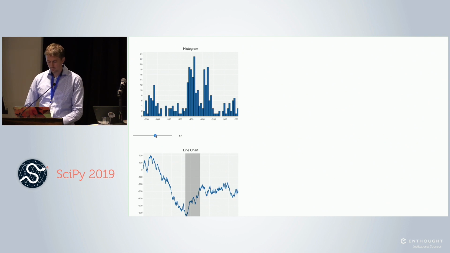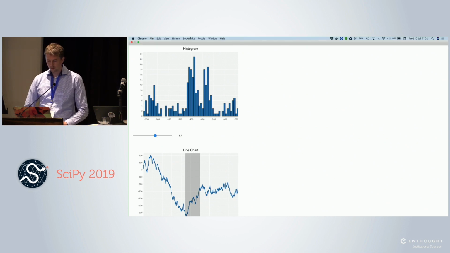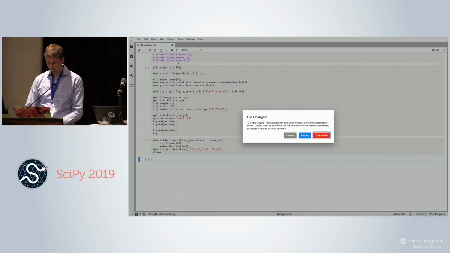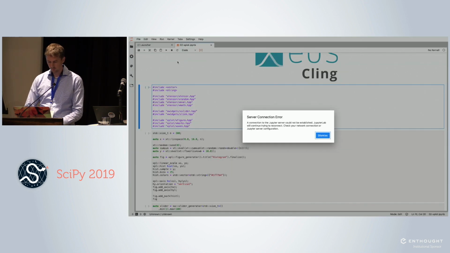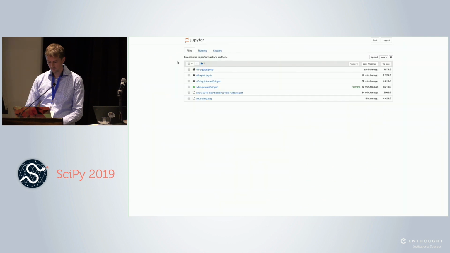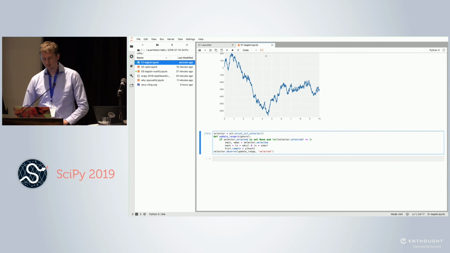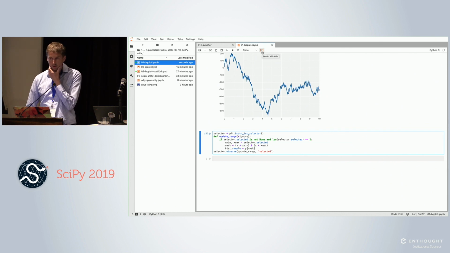So if you are doing development, then maybe this command line isn't ideal. So there are a few handy tools. We have an extension for Jupyter Lab.